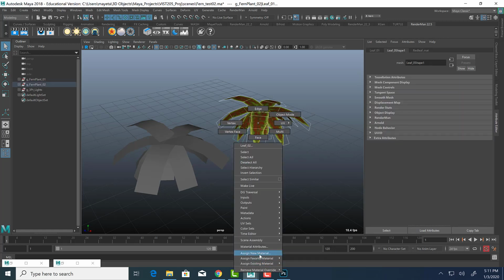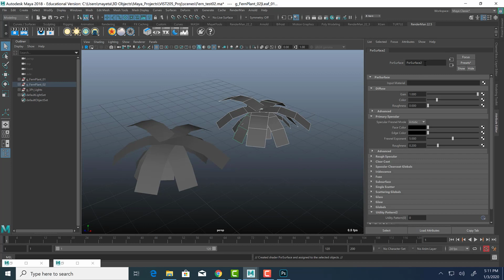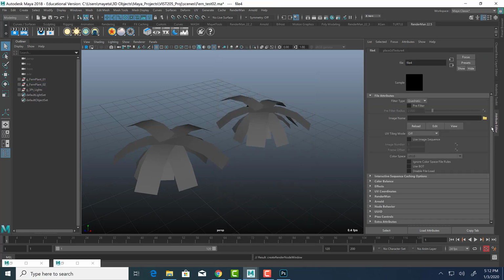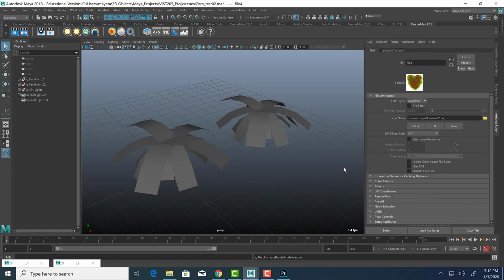So I'm going to right mouse press and assign a new material. And in Renderman, it is going to be Pixar Surface. And we're going to call this red leaf. And under the color channel, we are going to assign this PNG. Okay. Let's save what we have so far. And let's just do a render and see what it looks like.